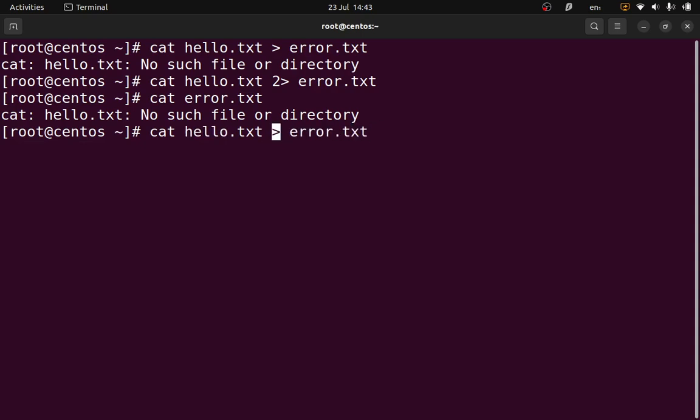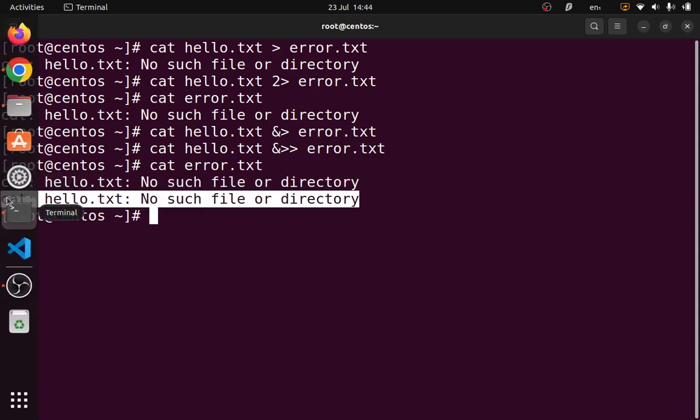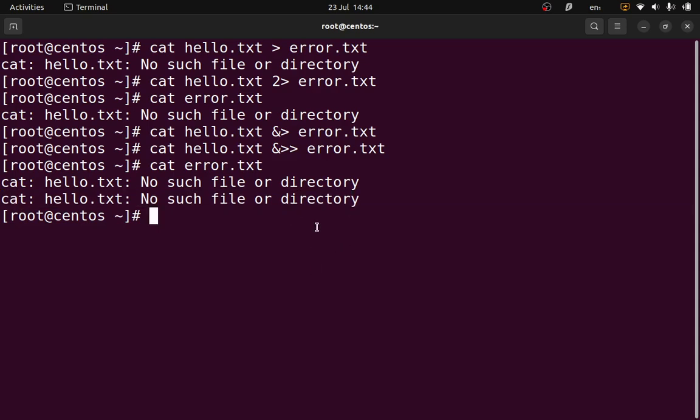The last thing is, if we put an ampersand in front of this greater than sign, what we're saying is we can redirect the output regardless of if it's a normal output or if it's an error. So regardless of whether it's an error or not, it will still be directed to this error.txt. Let's do it like this, and then we do cat error.txt. It takes the error and redirects it to the output stream that we're specifying.